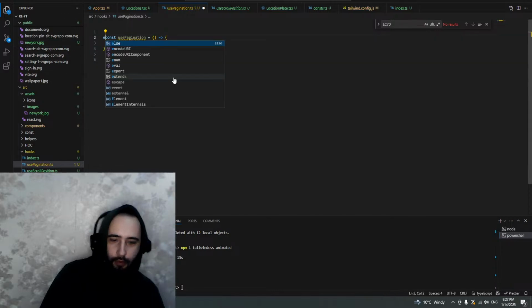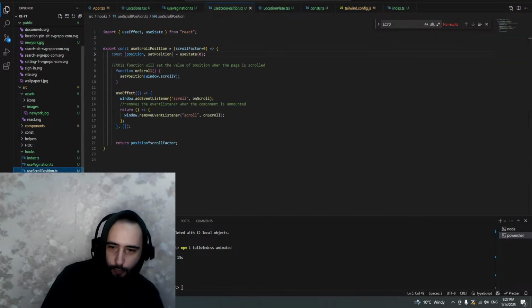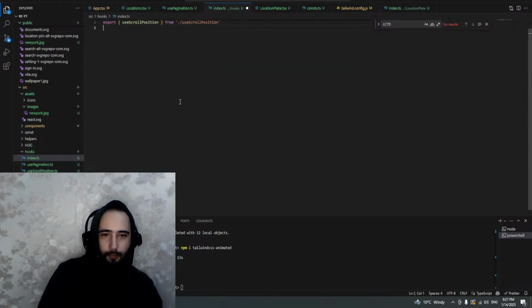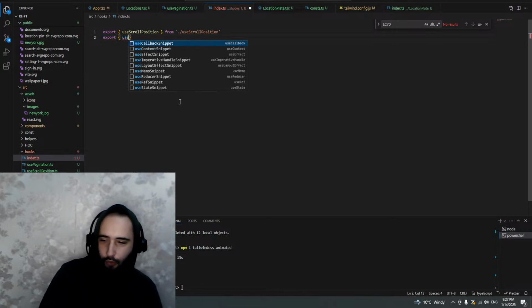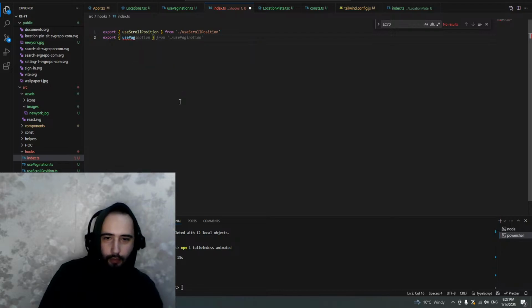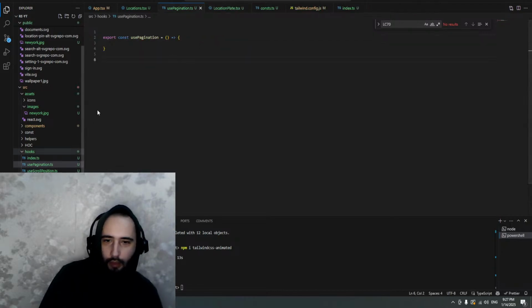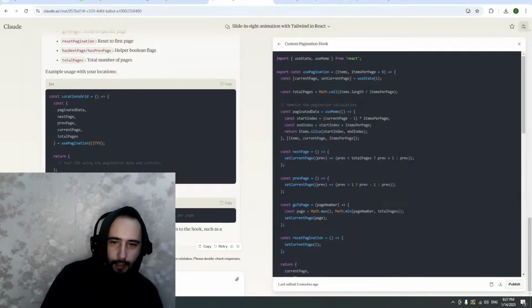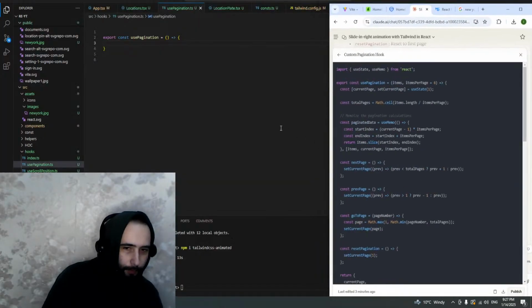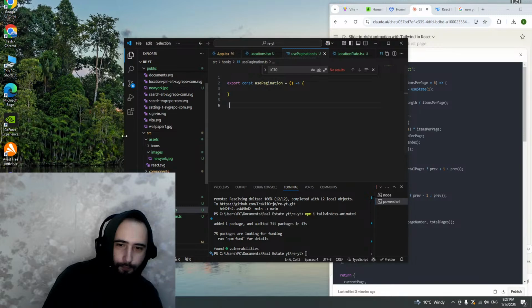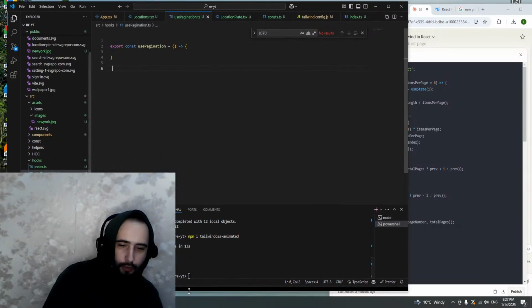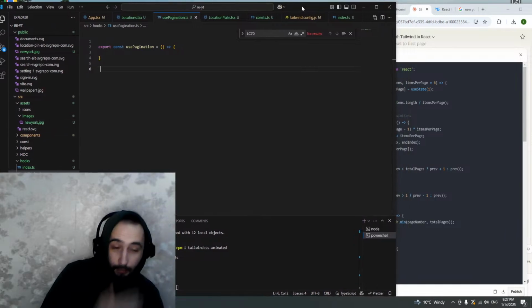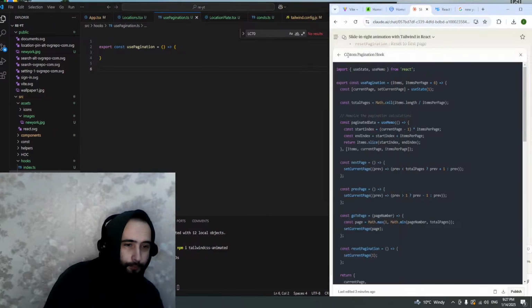Let's export use pagination. Let's re-export from here. Export use pagination. Okay, nice. So let's take a look at what Claude recommended, and we could follow this implementation and also understand how it works. So we don't just copy this.